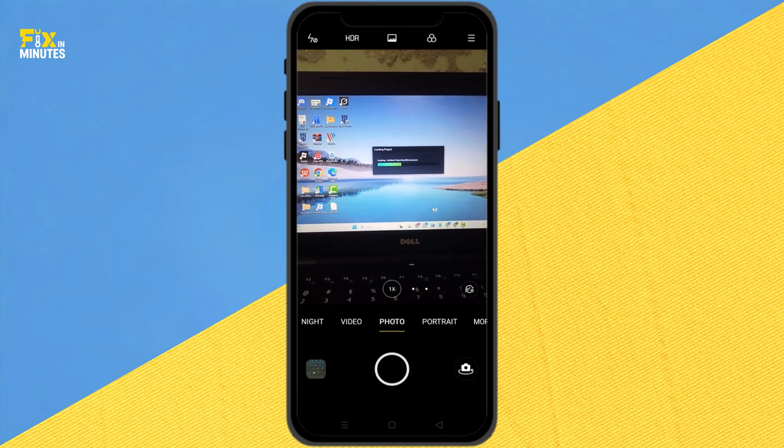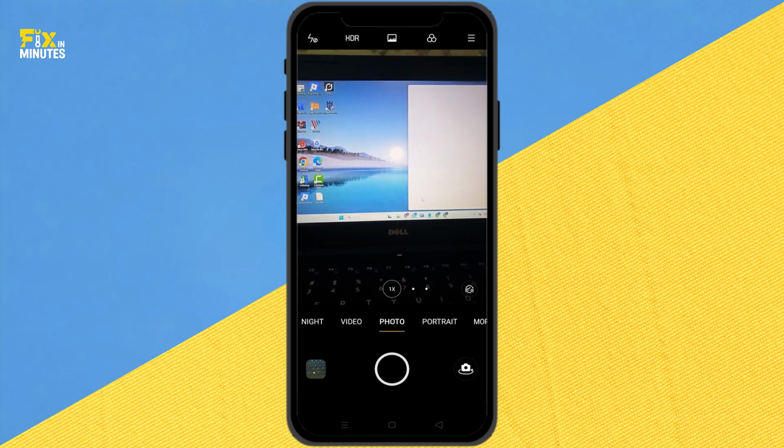Hopefully, one of these methods fixes the camera not working problem on your Android device.